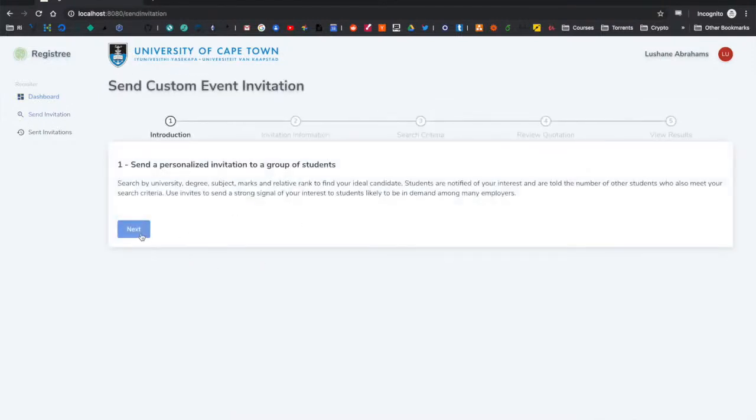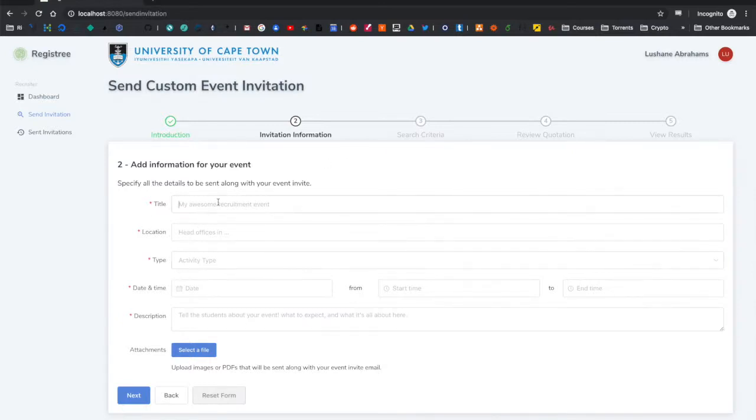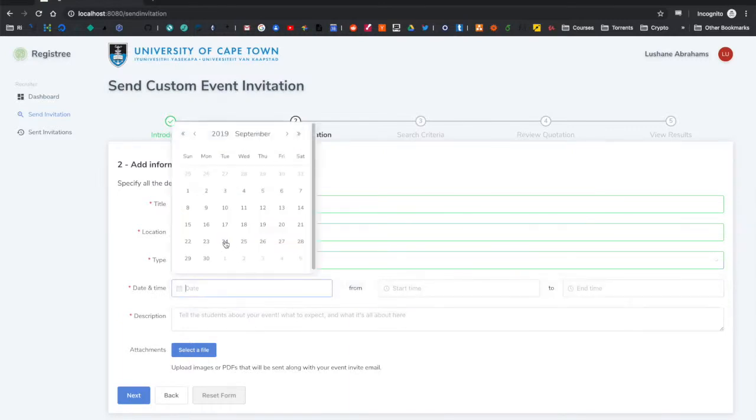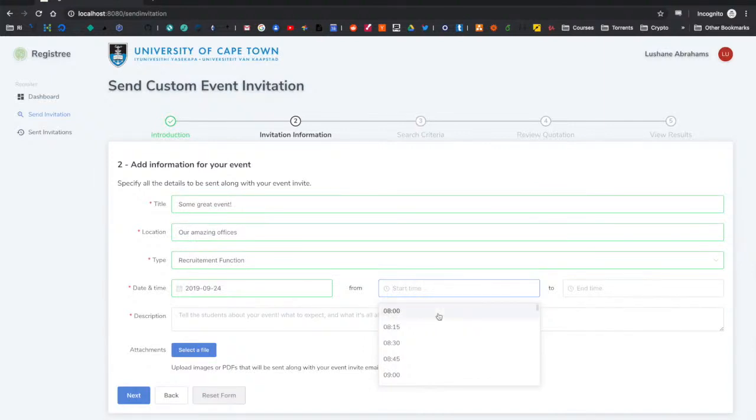We go across to the Send Invitation tab, and the interface will guide us through creating this invitation. So we have a title of the event, location. We can specify the type, when the event will occur. I'm going to set it that it's running right now so that we can show the sign-in process, running from 8 until let's say 1 or 2 p.m. and we can add some additional descriptions. And we could also attach a PDF or a pamphlet which will be sent along with the invitation to the students as part of the push notification.